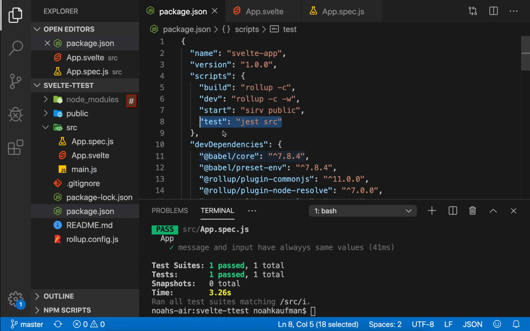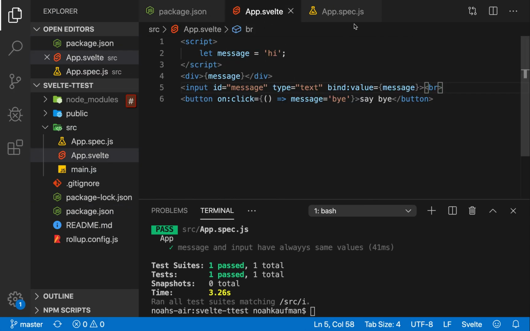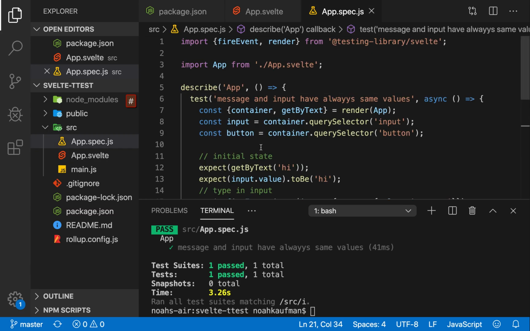So I've got this little app. Okay, so you type here and it changes there. Say buy, it changes it to buy. So this is app.svelte. Here, app.spec.js.